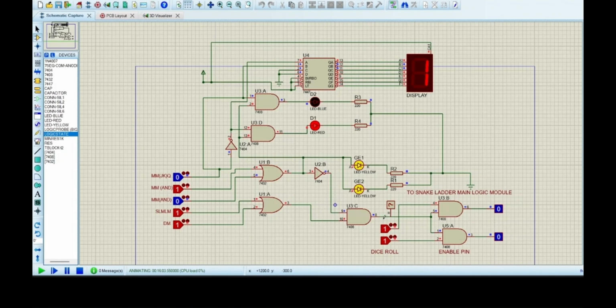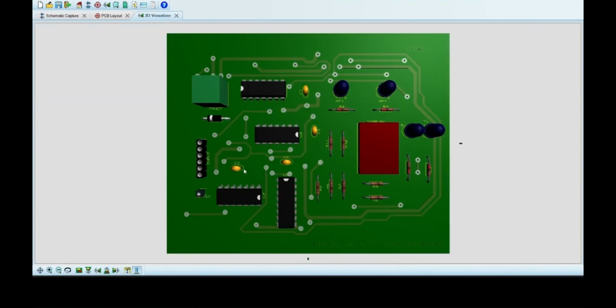This 0 output goes to the enable switch of the snake ladder main logic module, which causes the game to stop. This means that the players will not move regardless of the dice values, since 0 output is connected to both the AND gates of the enable pin. Lastly, this is how the PCB board of the winning module looks like.